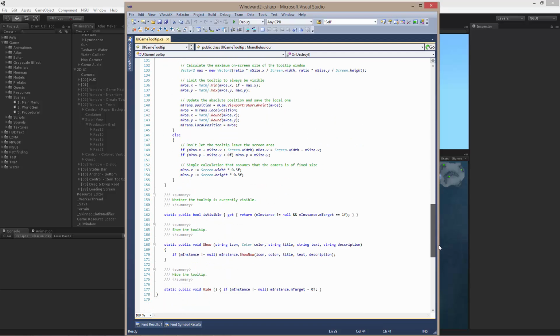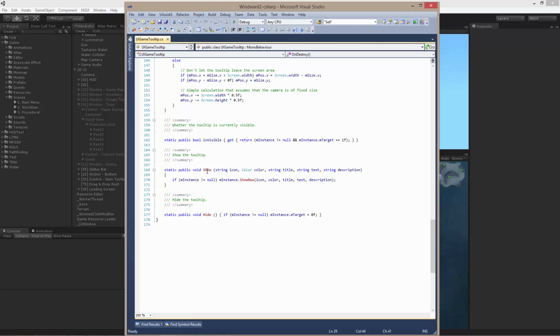Here I simply have an easy to use static function that says show, and I can pass the icon. The color is for the background. That's something I didn't mention. Quality of the items shows up as a different color of the background underneath the icon itself. Anyway, so the color, I got the title text and a description.